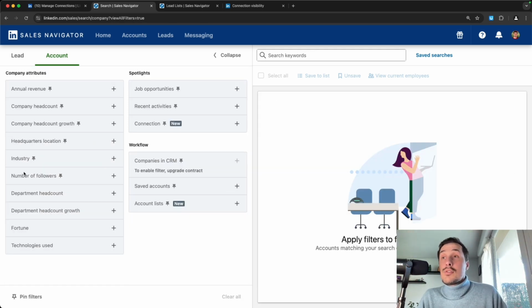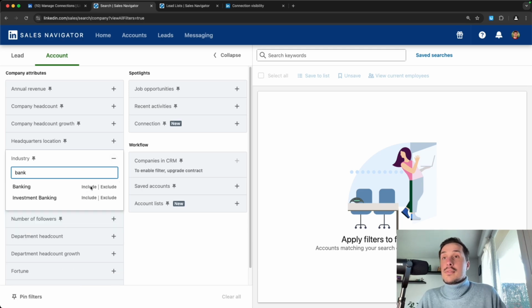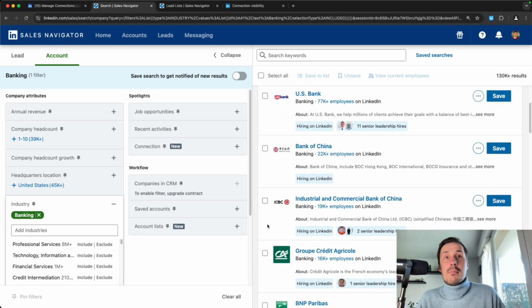Now this filter industry in the account page is very useful because it's the industry of the company and not the industry of a person. And this is exactly where you will filter the companies based on their industry. So for example, let's say that I'm an agency and I sell software to companies in the banking space. So I will select industry banking and I will include that. And here, as you can see, we have companies that are in the banking industry.